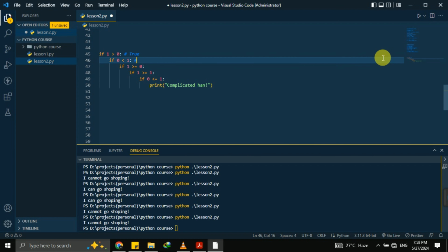The second condition says that if 0 is less than 1, of course it is also true, because 0 is always less than 1. The third condition says that if 1 is greater or equal to 0, 1 is not equal to 0, but 1 is greater than 0. That's why this condition is going to be true. It says that if 1 is greater or equal to 1, 1 is not greater than 1, but 1 is equal to 1. So this condition is also going to be true.